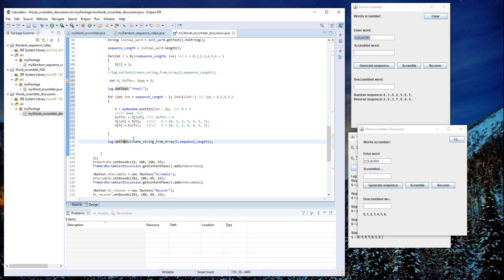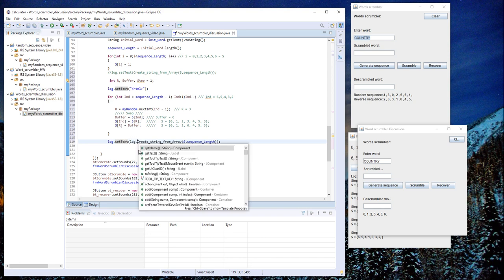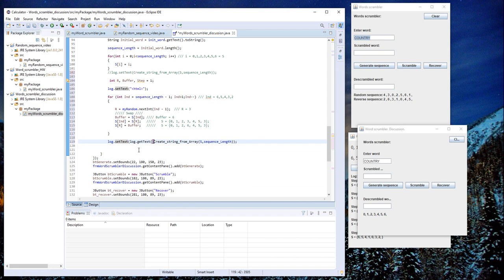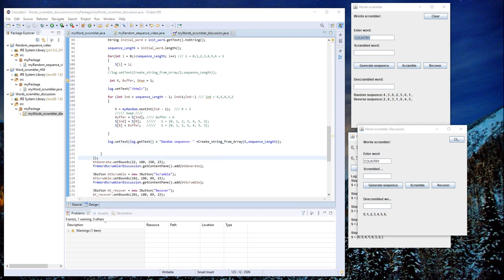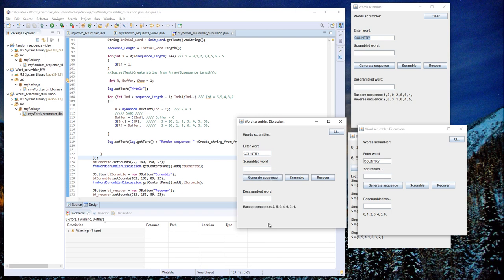Okay, so the log creates the sequence. Here I will just add log get text plus, and here I am supposed to add this part, the random sequence. Then run generate. Okay, that is our random sequence. If I click many times, that will give us a random sequence each time.